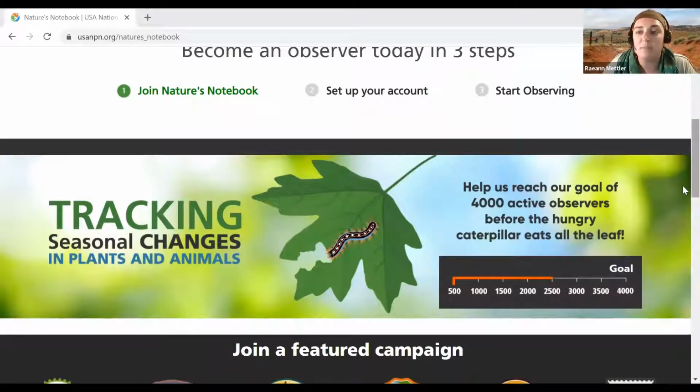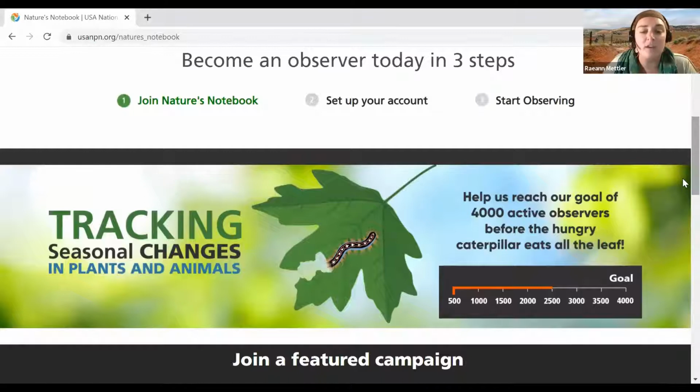Okay, so here's the basic instructions. This is a free account. You can become an observer of any experience level with these 3 steps. 1, you need to join Nature's Notebook. So start an account and a password, right? Set up that account and then start observing. It's really that easy, and there's no major requirements other than you do your best to make these observations and document them. So what we're doing is tracking seasonal changes in both plants and in animals, okay?